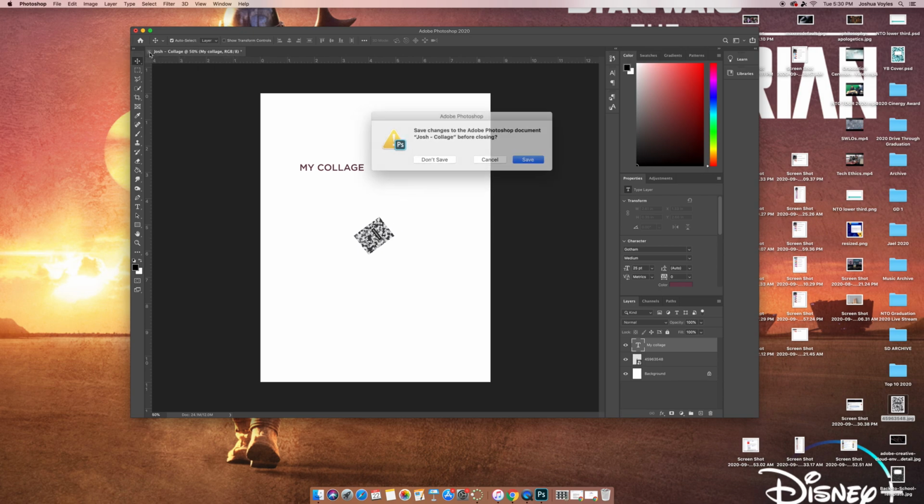it's going to give us this little message. It's going to say, do you want to save changes to the Adobe Photoshop document titled Josh-Collage before closing? And I'm going to say, yes, I want to save that. So you would click on save, and it would take you to this box that would let you save it. But I'm going to just cancel that, and I'm going to show you the right way to do it before you even want to click that X and even take a chance.